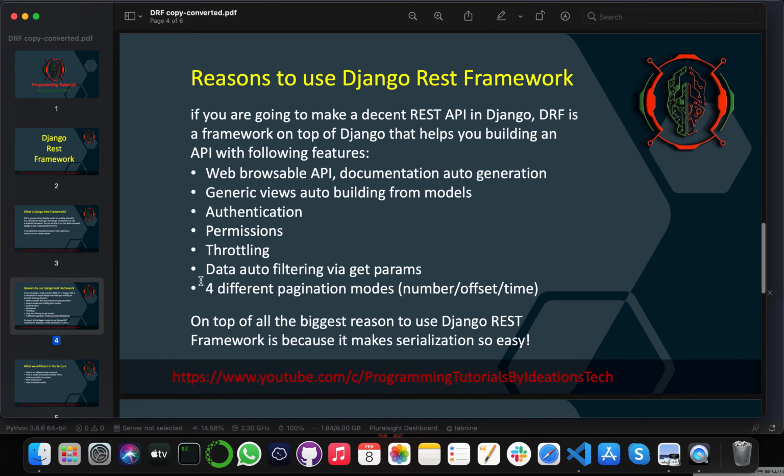Now, what are the reasons to use Django REST framework? Well, if you're going to go ahead and make a REST API that has quality, then the Django REST framework is there to prove that quality is what is put first. Now, the features that are involved within the Django REST framework are the web browsable API. So this is a very convenient feature.